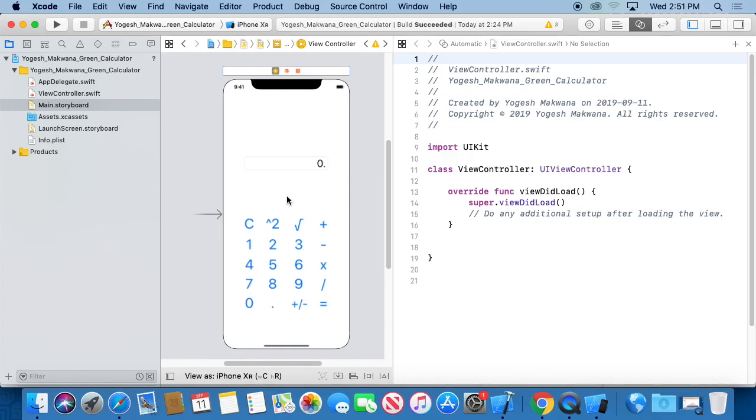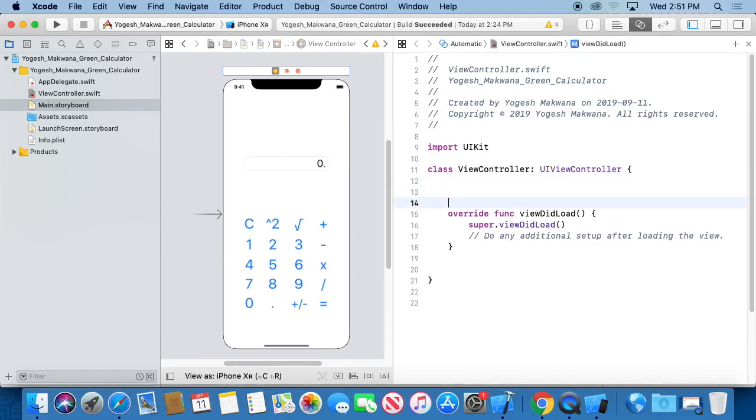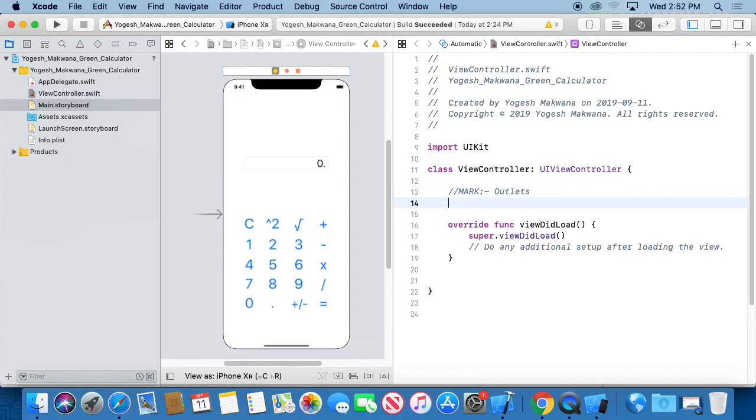Okay, and this is a point where I want to introduce a new concept to you. Well, the concept is not new, I'm sure you're familiar with it, but in Swift there is a particular way of doing it: commenting. So if you add a comment like this and call it outlets, this is where we'll place our outlets.